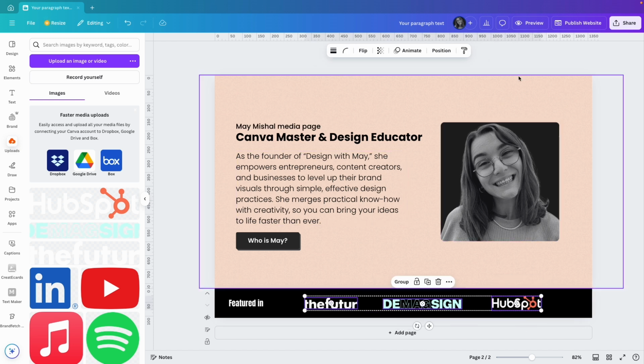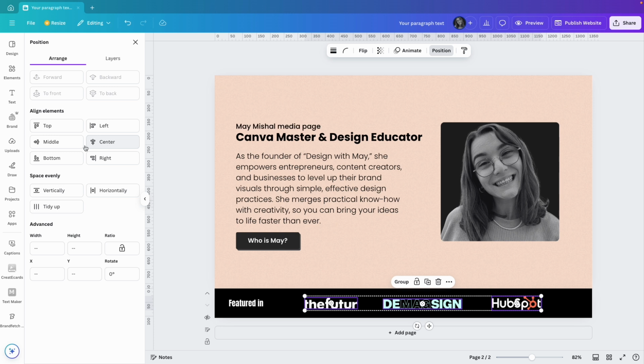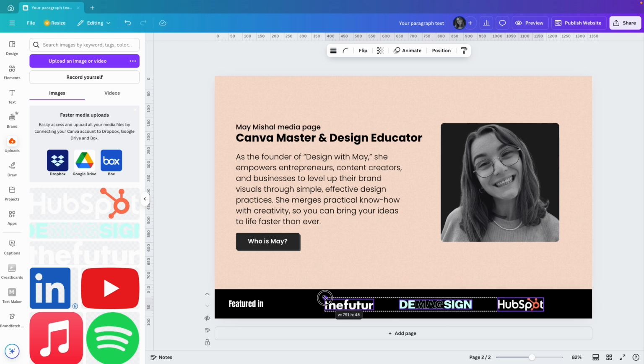To make sure everything looks clean and professional, I'll align all the logos to the center. Then I'll space them evenly horizontally so they look balanced on the page. I think I can make them all slightly smaller to give the design some breathing room.